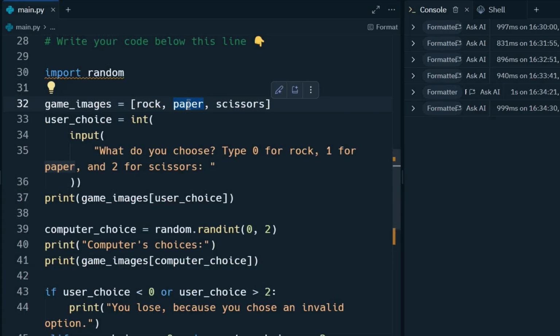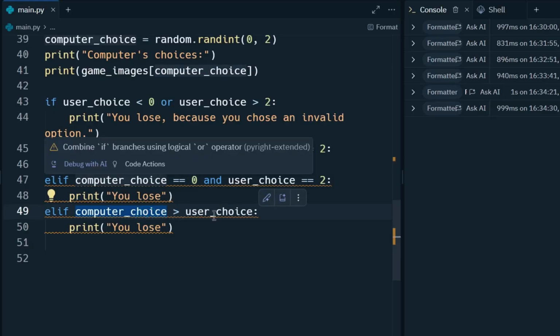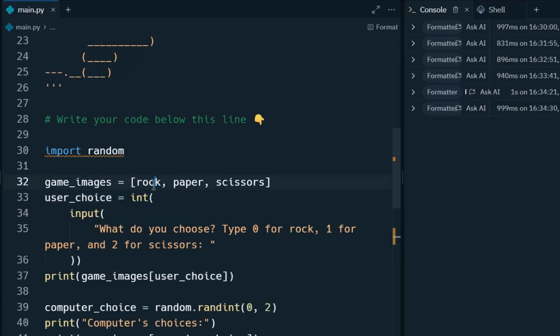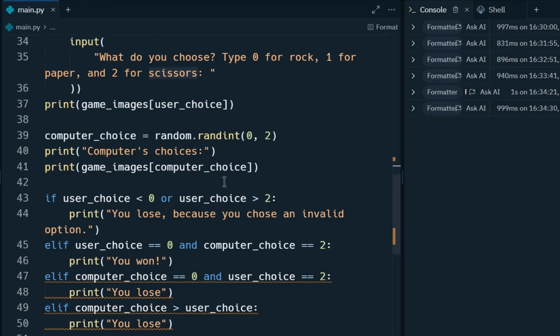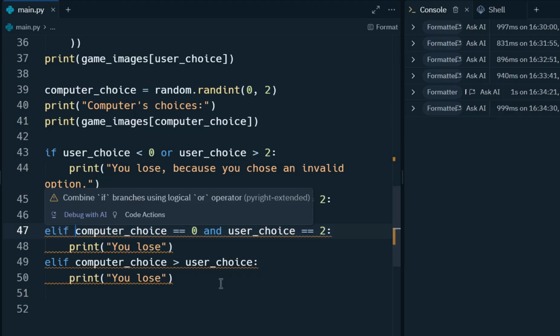So if the computer chooses paper meaning 1 and that option is greater than the user's option, meaning the user chooses rock, then the computer will win because paper beats rock. But you might be wondering, what if the computer chooses scissors? We are already checking for that case right over here. So that case will not happen. If that case was true, then this would have been executed.